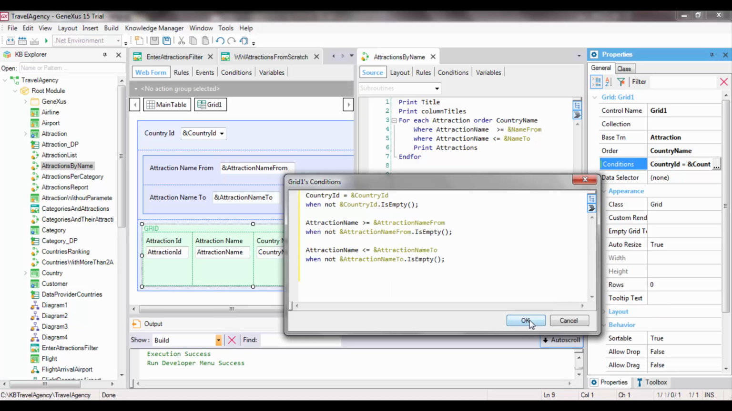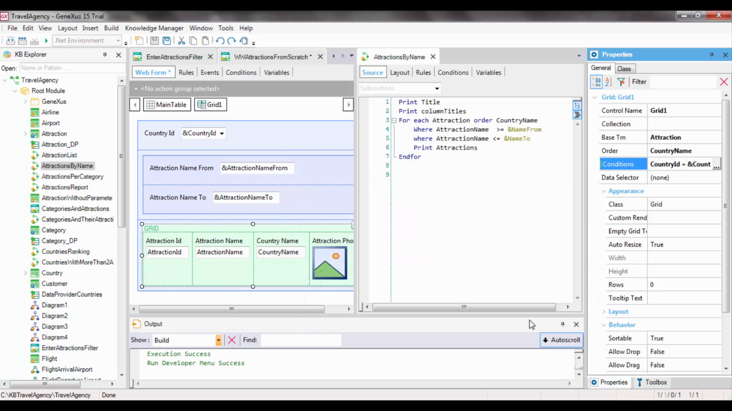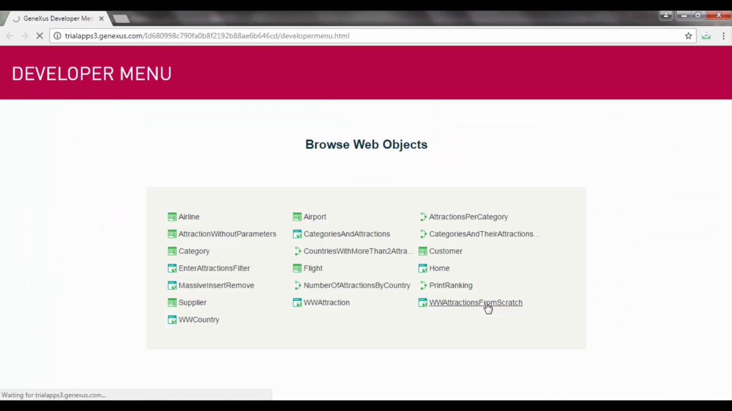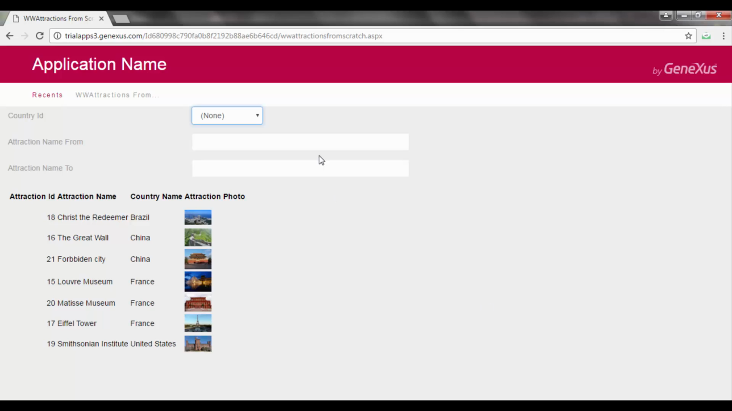We add the other filter, and we run again. And now we choose to see the attractions between A and F.